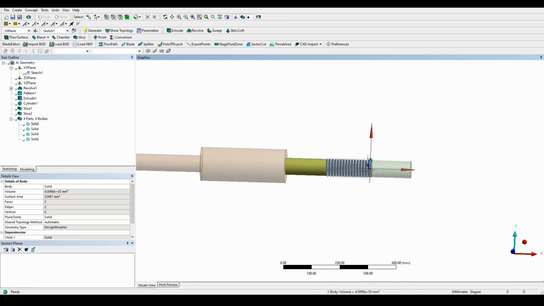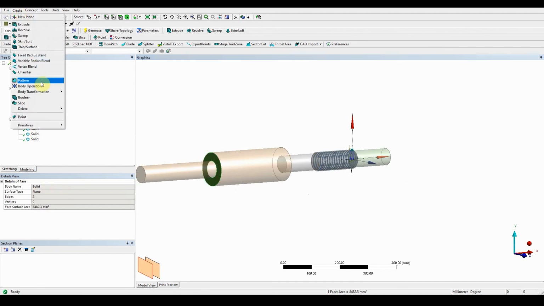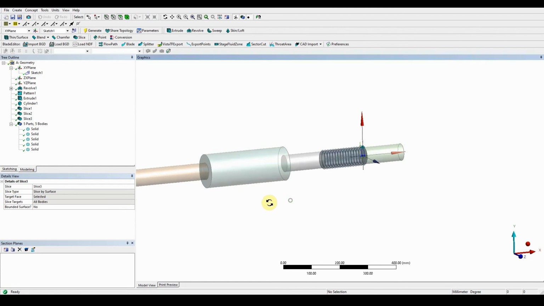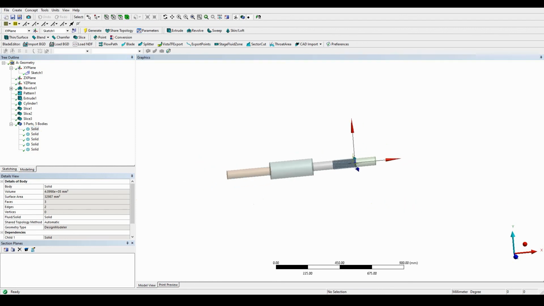Okay, so again, doing it from the other end, we want to slice this surface as well. So create, slice by surface, select surface, that one there, apply, generate. Okay, so now we've got 5 bodies and they're all separated. Okay, so now as you can see they're all frozen bodies, we can move on.